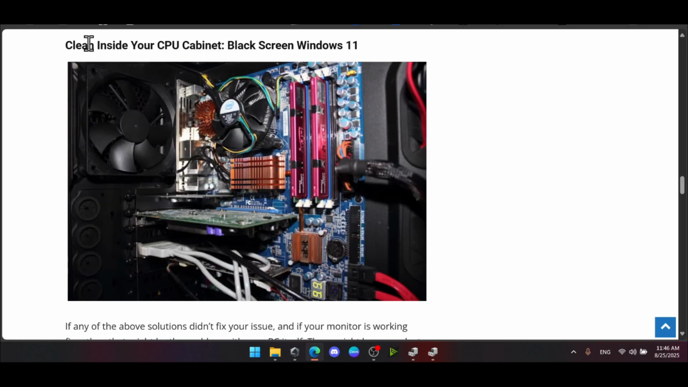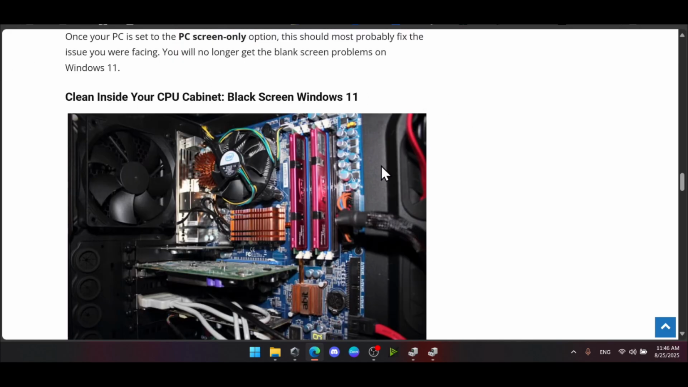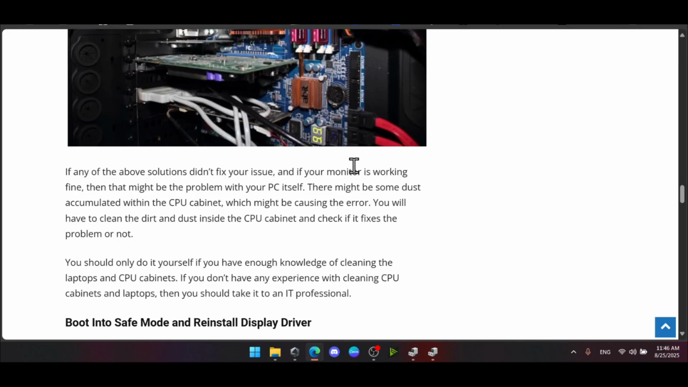And the last thing that you can try is to clean inside your CPU cabinet. So if your PC from inside is not clean, sometimes it might cause some issues and errors on your PC and may raise the temperature and will give you other issues. So try to clean it completely, and after that see if the issue is fixed.